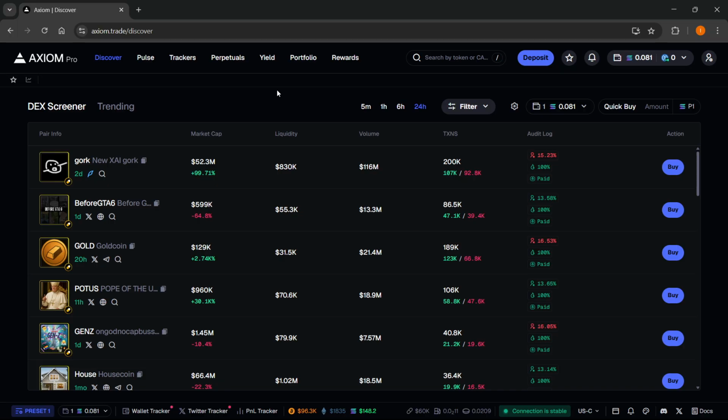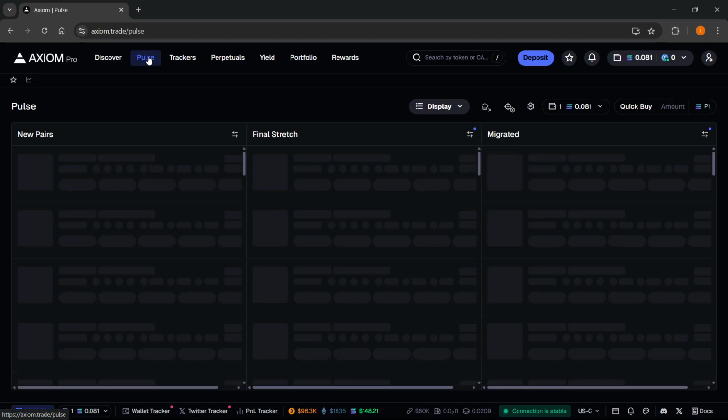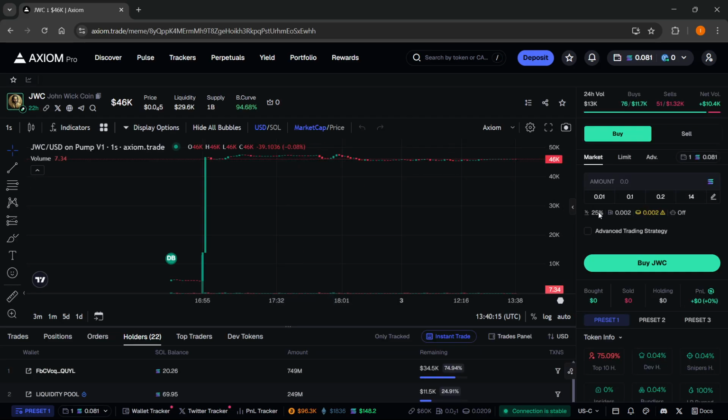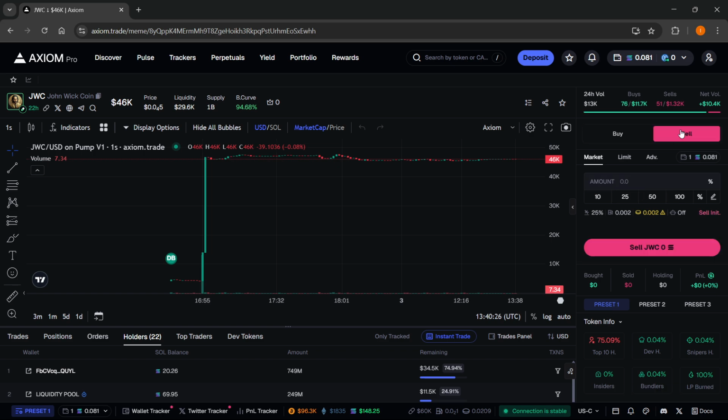Now, to actually set fees, it's quite simple. Let me just go to a random coin over here, for example this one. You can see you have different fees. So it says the slippage, the priority, and then the bribe. So you can see how much you're paying in those three fees over here, just below, where you can set the amount of how much you would like to buy or, of course, sell.